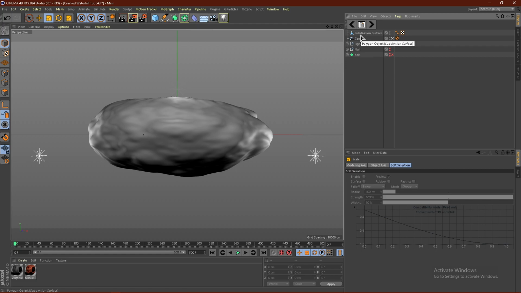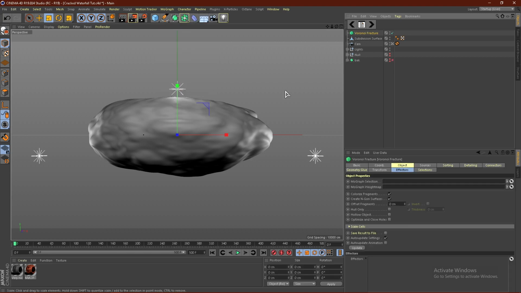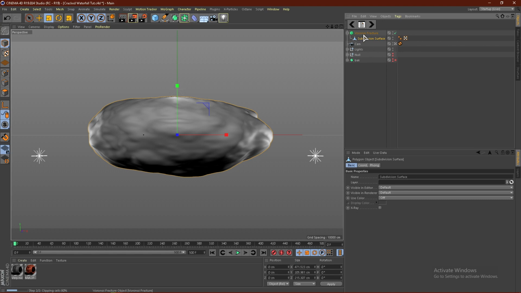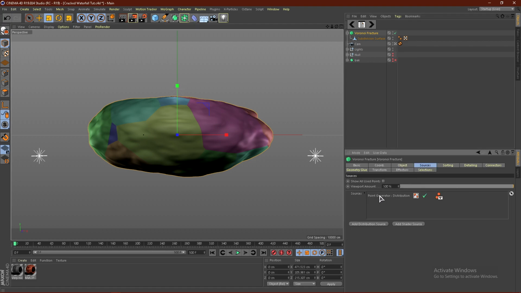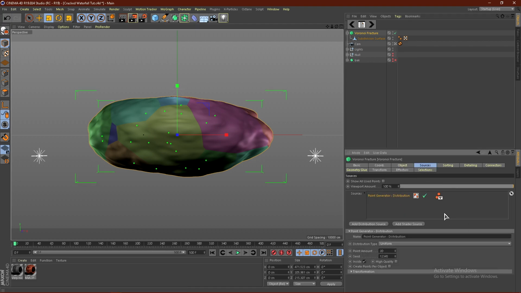Now from here, what we want to do is go to MoGraph and go to Voronoi Fracture, drag the subdivision into the Voronoi Fracture, and then click on Voronoi Fracture, and where it says sources, click point generator, and change the points to 100. This will basically just increase the amount of fractures, and as you can see, the amount of points and fractures have rendered.